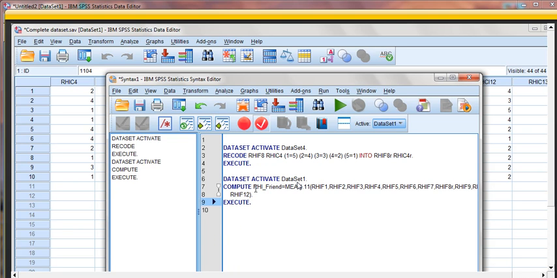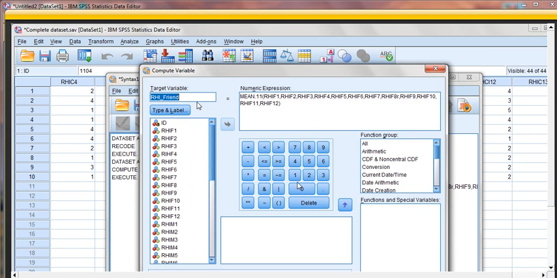We forgot something. Let's go back. Transform, compute. If that scale is actually usually expressed as a total score rather than a mean on those items, then at the end we're going to take that and times it by the number of items that there were. So there are 12 items on that scale. So we're going to take that resulting mean and times it by 12. And that would give us a total score.